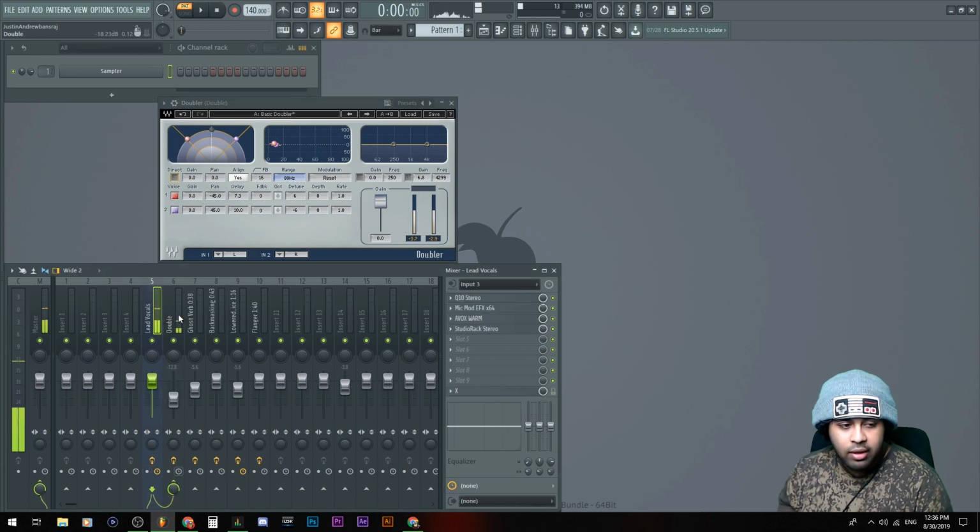That way we can have a send effect on this doubler here, and I'll be able to balance it out nicely.